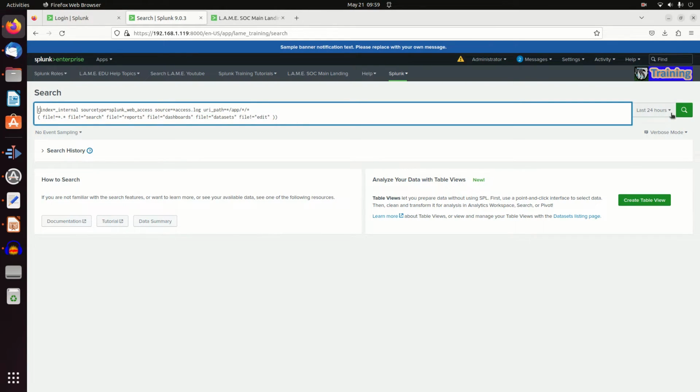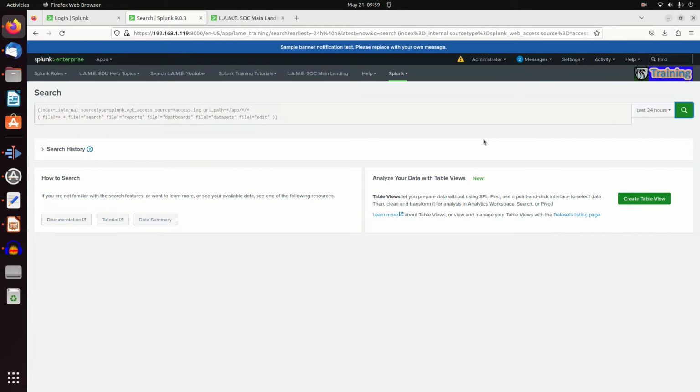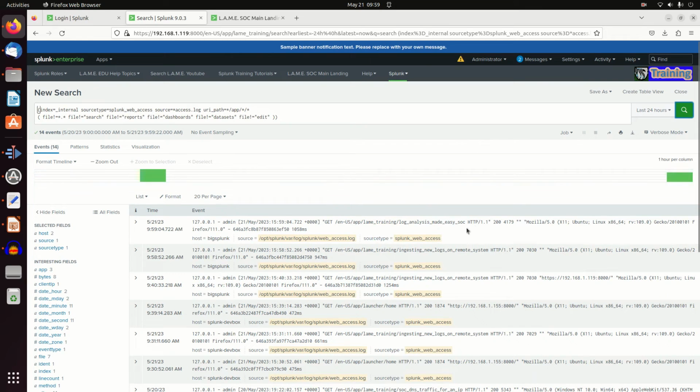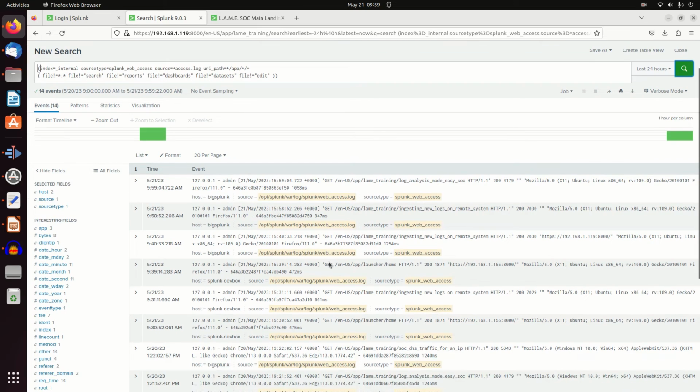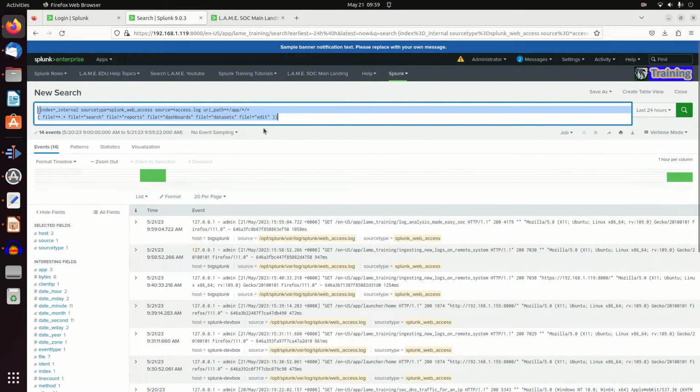So if I run this and look in the last 24 hours, go ahead and run that query. I should be getting back, there's my log analysis made easy SOC, and there's my ingesting new logs. So there they are. I've also got some other dashboards that they visited on other pages, but the point is, there are my two dashboards.